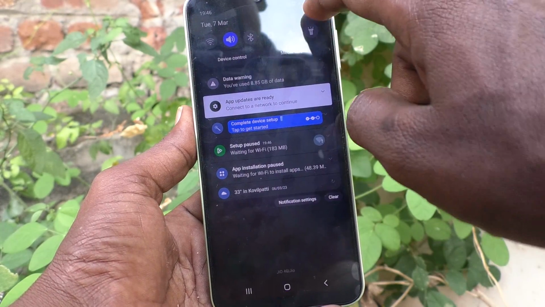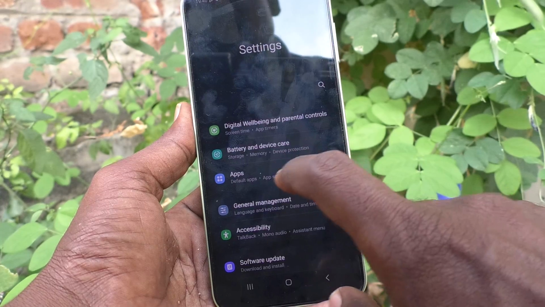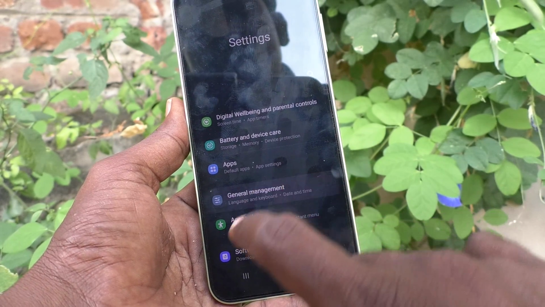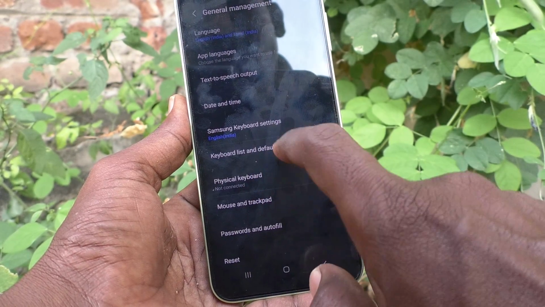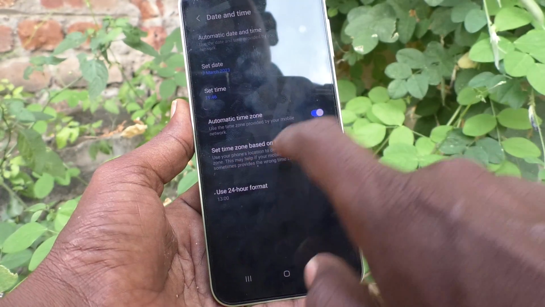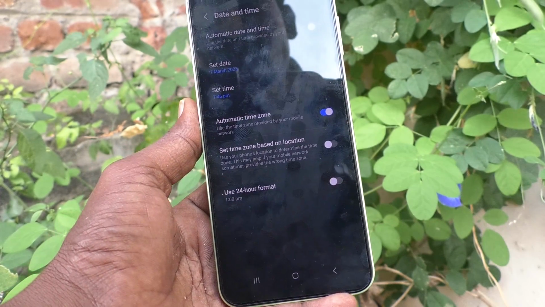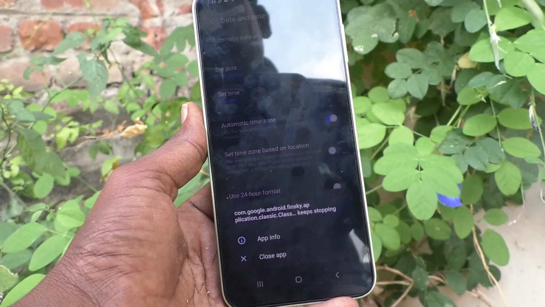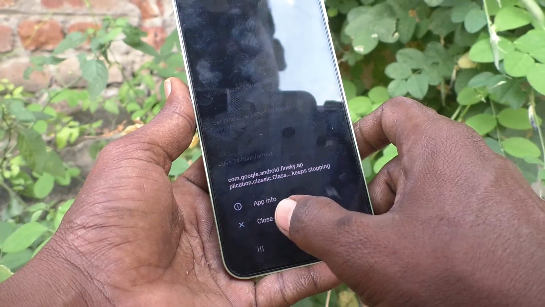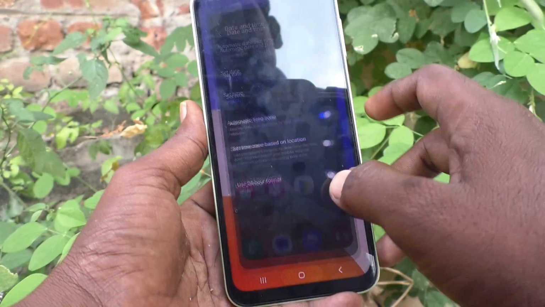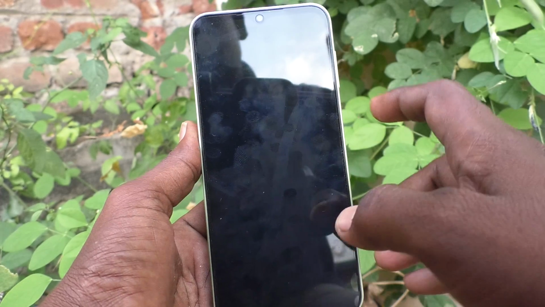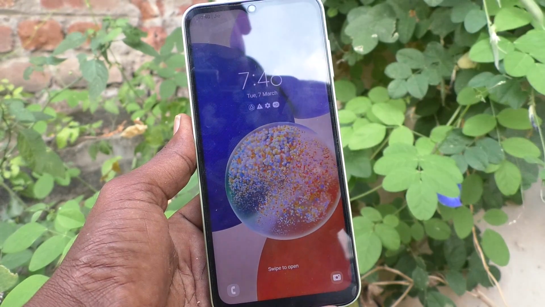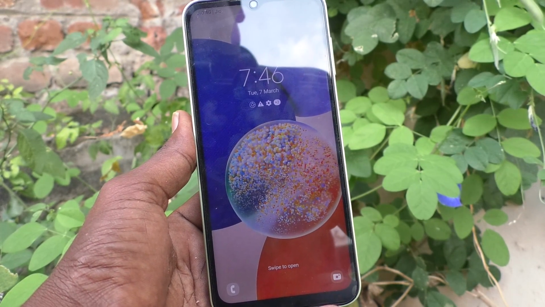If you only would like to use 12-hour format, yes, you can do it. Go to the general management, date and time, and just turn off this button. Use 24-hour format and 12-hour format is now followed. Okay, see here, 12-hour format is followed. So in this way you can easily set date and time in your phone Samsung Galaxy A14.